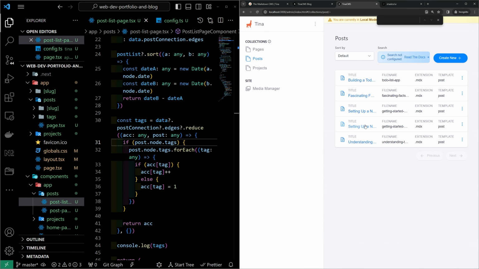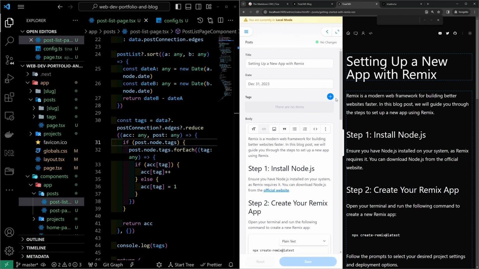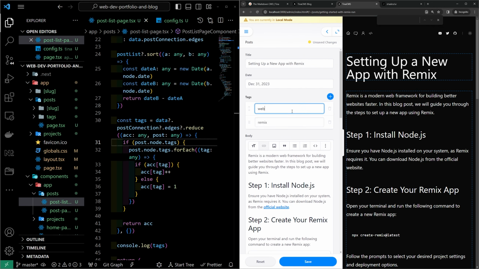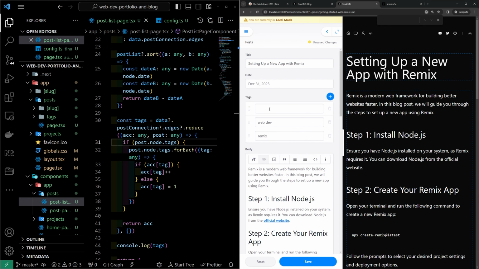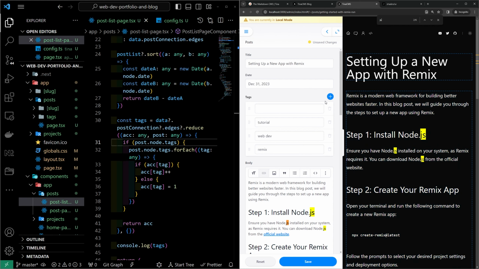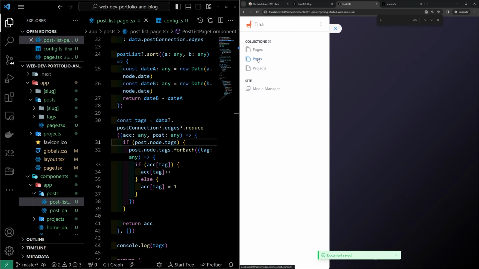All right. So let's see. This one's for Remix. So we'll say Remix web dev tutorial and TypeScript, JavaScript, JS. I don't know. We'll say JavaScript. Save. And let's see, one more.